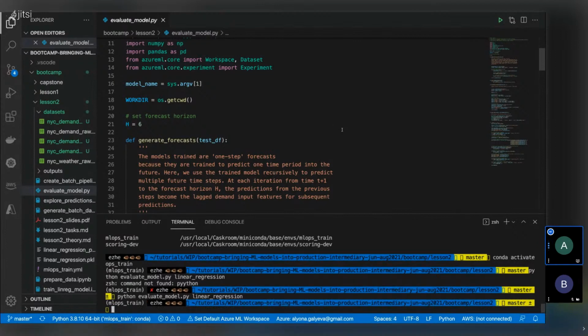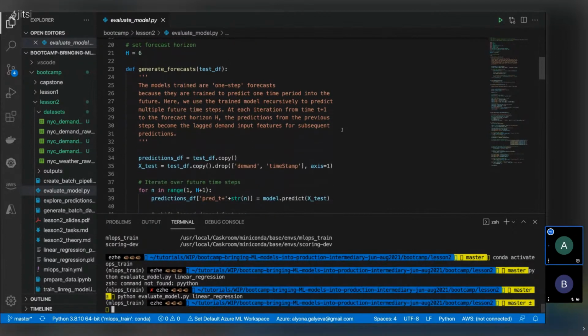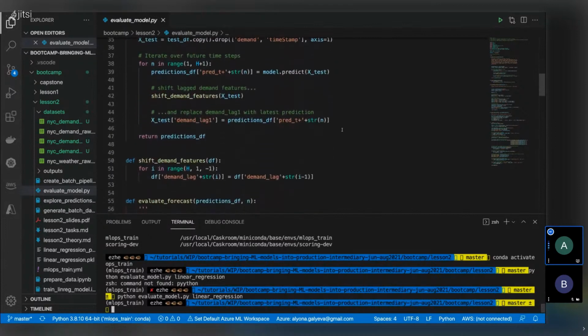So we set up specific functions like generate forecast, and what's happening there? We use our trained model recursively. And we want to predict multiple future timestamps. So in this case, each iteration goes from our time t plus 1 to the forecast horizon h that we define here. The predictions from the previous steps will be the lagged demand input feature for subsequent predictions. So a lot of things indeed.